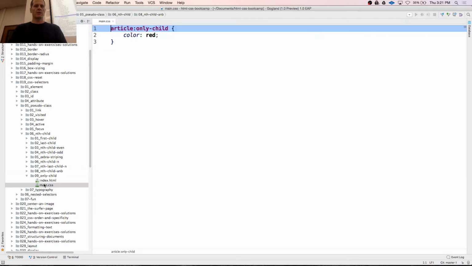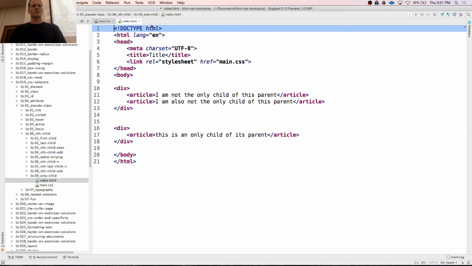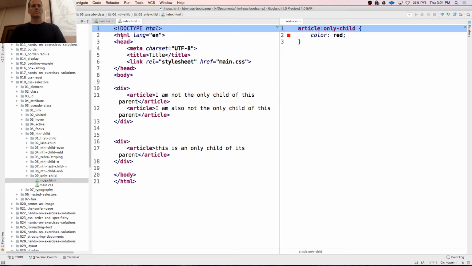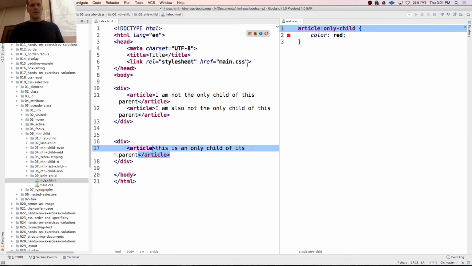And then we have only-child. Select only-child. So any article that's an only child will be made red. So this is the only child.